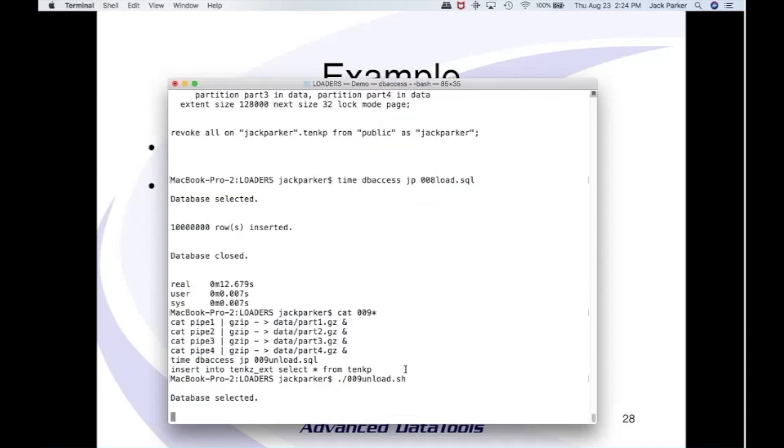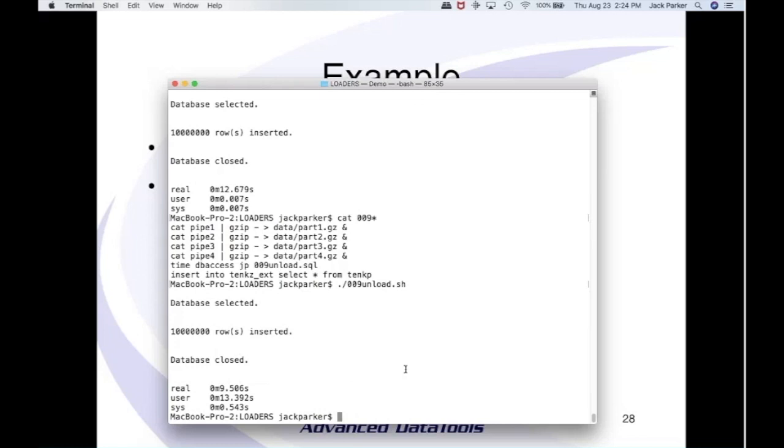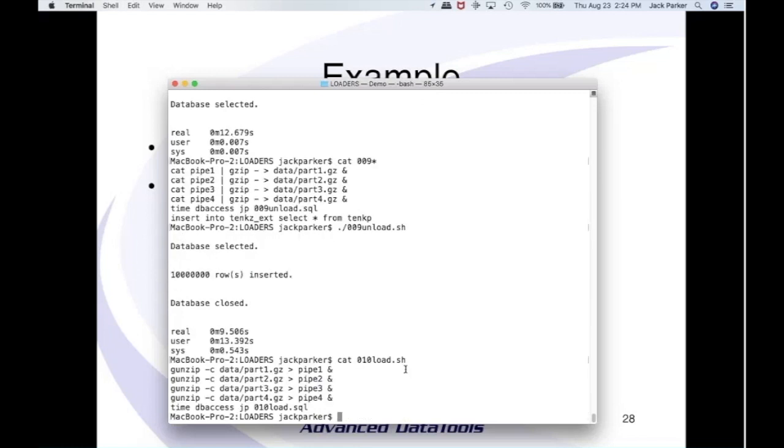And again, this is on my Mac, so it's not enterprise class hardware. It's not going to be any faster than it was. And then the opposite is we're going to unzip the parts that we zipped and load.